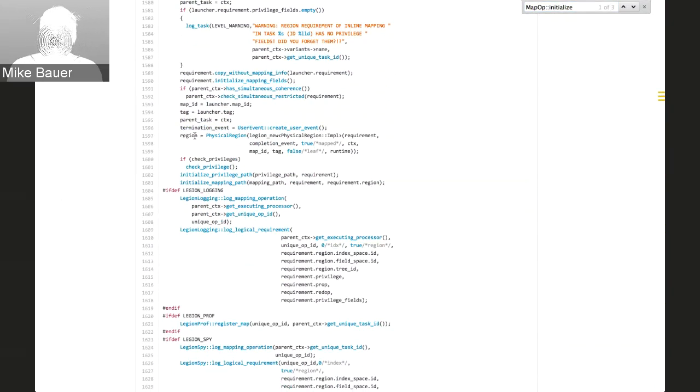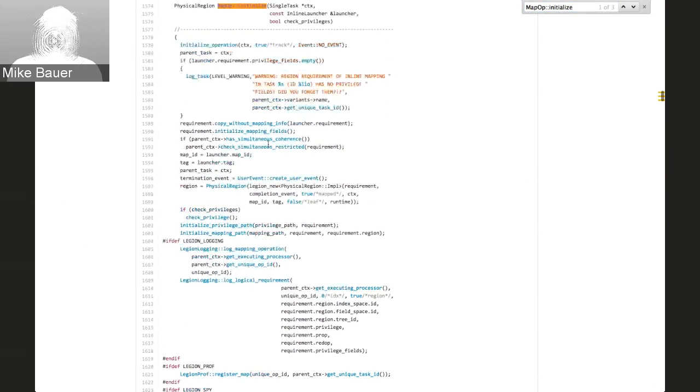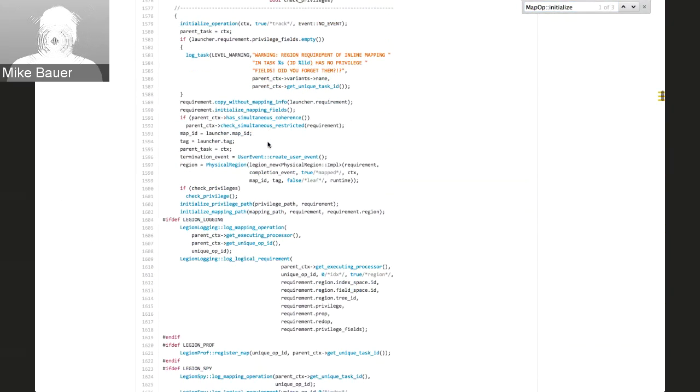We create a physical region, which is going to be the result of our computation that we're going to fill in as we go through and actually run this mapping operation through the pipeline. We'll go into more detail about what these physical regions actually look like internally a little bit later. Probably not today, but actually in a later class.